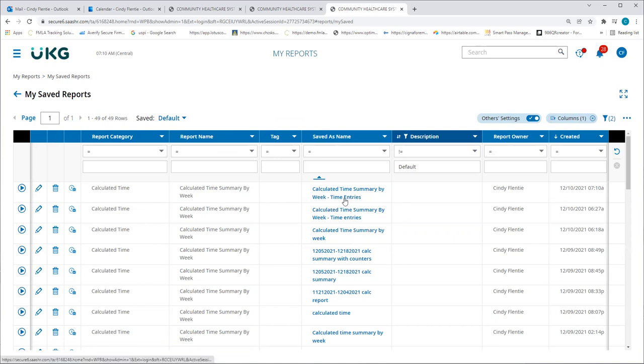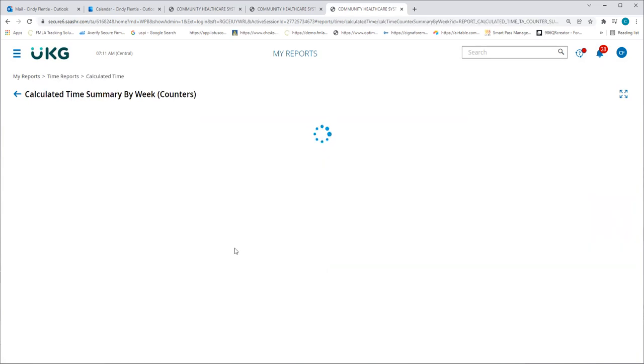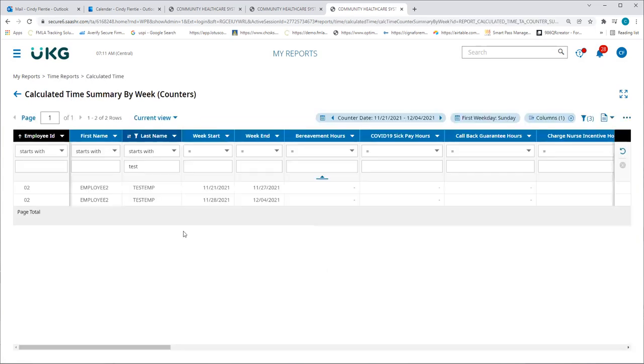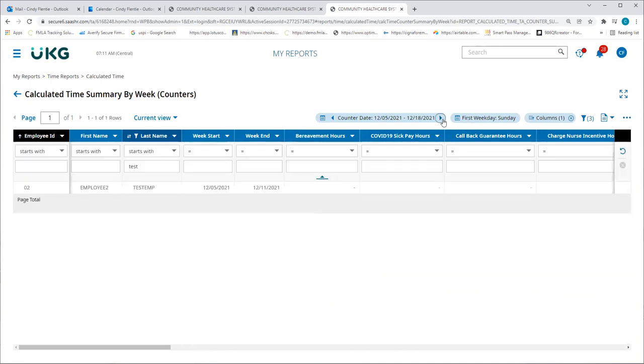So you can see this one's called Calculated Time Summary by Week, Time Entries. I also created a similar one. This one is the detail Calculated Time Summary by Week, just regular. So if you come over here and hit the play, it'll rerun it. Regardless of when you run it, if it's a month from now and you have it saved, you can hit run and it's going to populate the next pay period that you have information saved in there each time.